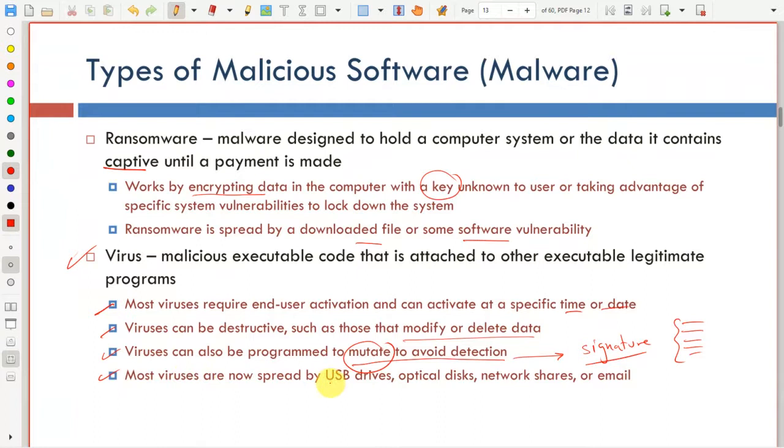Most viruses are now spread by USB drives, optical disks, network shares sometimes, and emails. USB drives are the replacement for floppy disks, which were basically the source of most viruses at the beginning of this malicious software invention. Of course, if you have a CD or a DVD, the same thing. If you have a network share, meaning that you're sharing files with other people, then this might be a source for such viruses. Basic email, of course: if you have a malicious attachment and you open it, it might actually cause a problem.